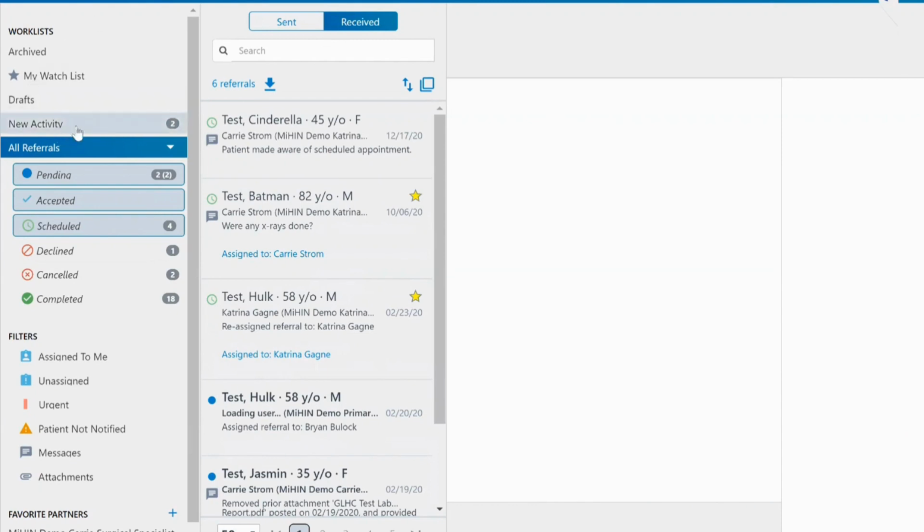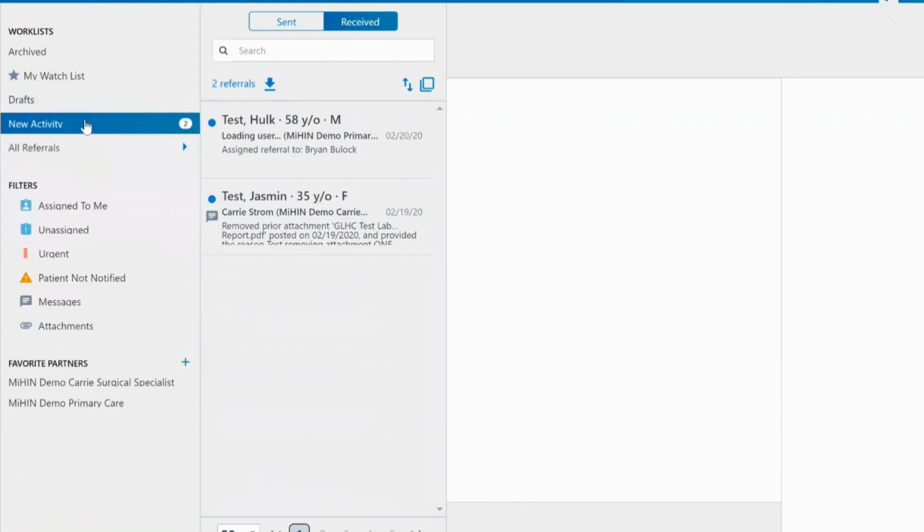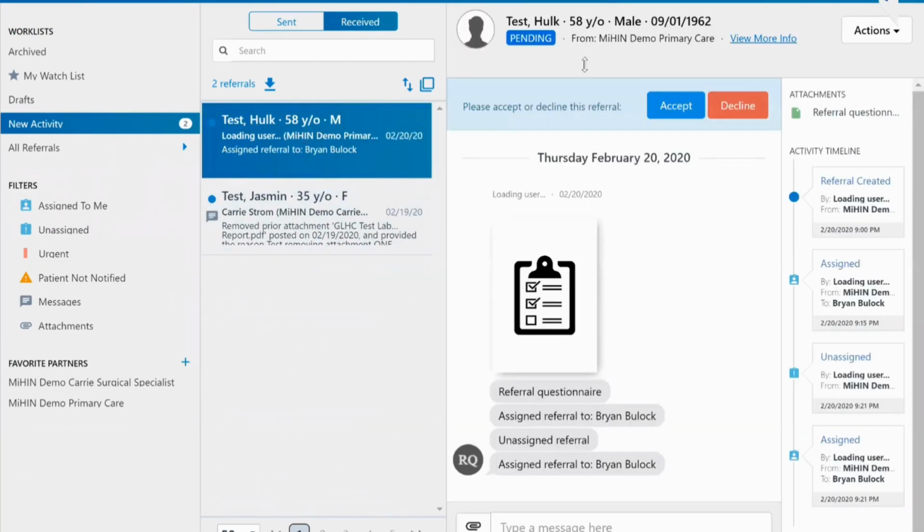So since I'm already on new activity as a topic here, if I click on new activity, it'll take me to those items that have new activity. And in this case, they're both pending referrals. I can see with the little dot that they're a pending referral. If I select it, you'll see it's a pending referral. And I need to take an action with them. But we'll get into that in just a moment because I want to send a referral and then I'll show receiving that referral.